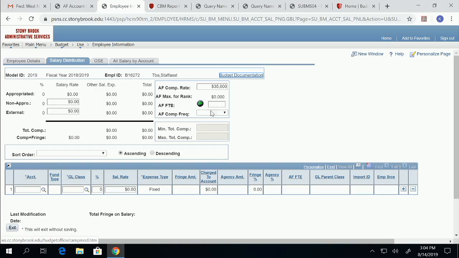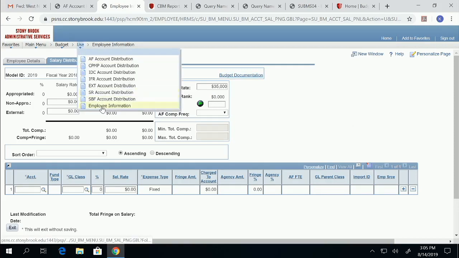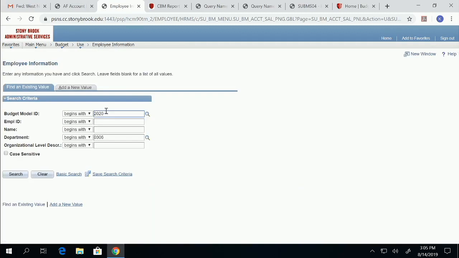The last case would be if you have a brand new person that you want to hire. The next case will be where you want to budget for someone that you're planning to hire this year, that you have enough funding for.